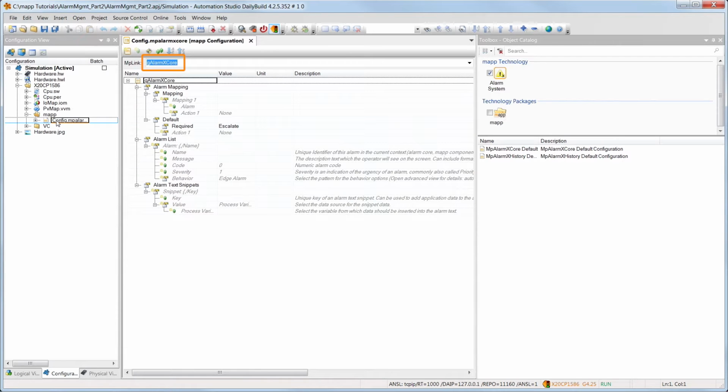Here, we add the MapLink, which uniquely identifies the MAP component within the MAP environment. The MapLink establishes the connection between the software and the configuration.